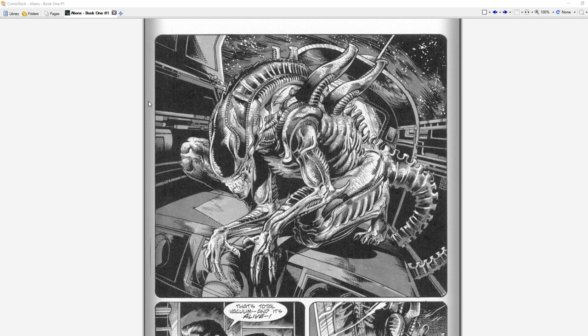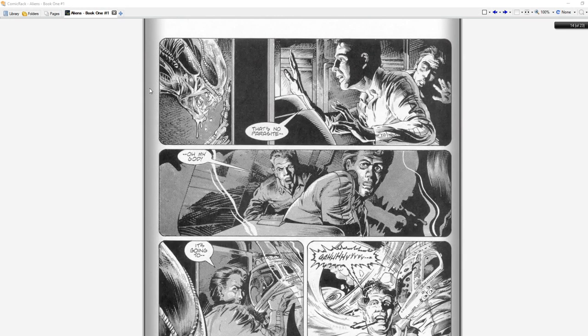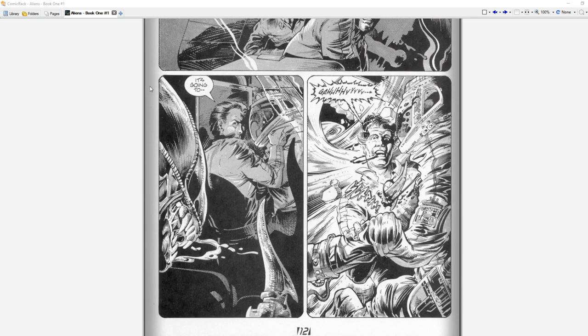Something was on the retro, I take it. That's total vacuum. It's alive. This is probe ship Dutton. We have pulled something in from maybe some kind of parasite or... That's no parasite. Oh my gosh. It's gonna... Oh my gosh.